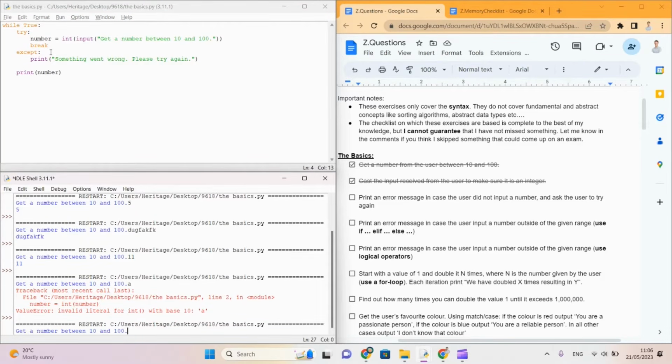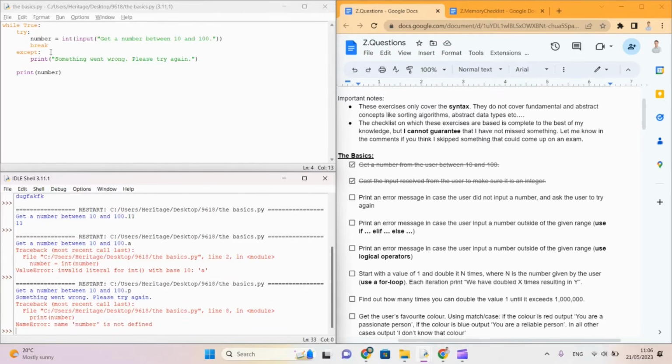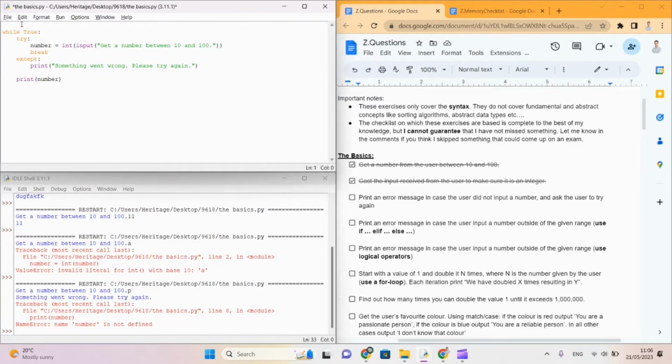So now let's type P, and then it should say something went wrong. Please try again and repeat. Number not defined. That makes sense. So what it's trying to do is print this number even though something went wrong.